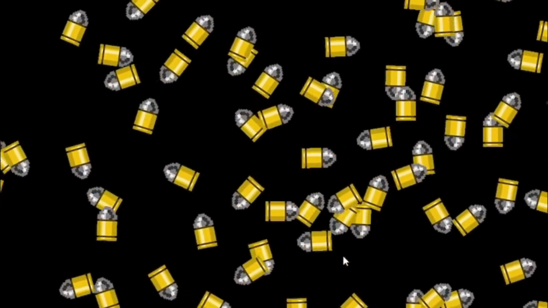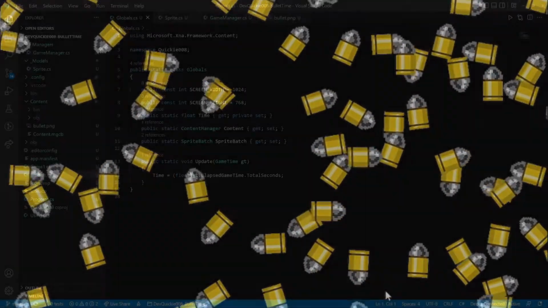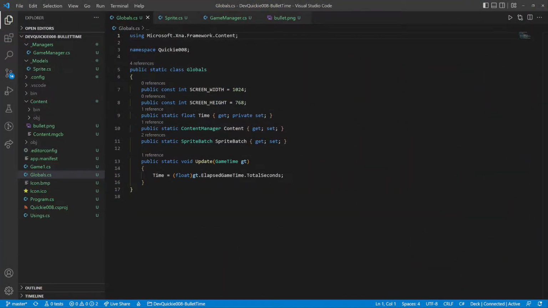Our topic is bullet time. Let's get right to it. We are going to be using this Global's Helper class. It allows easier access to the content, sprite batch and elapsed game time. It also provides the screen's dimensions.